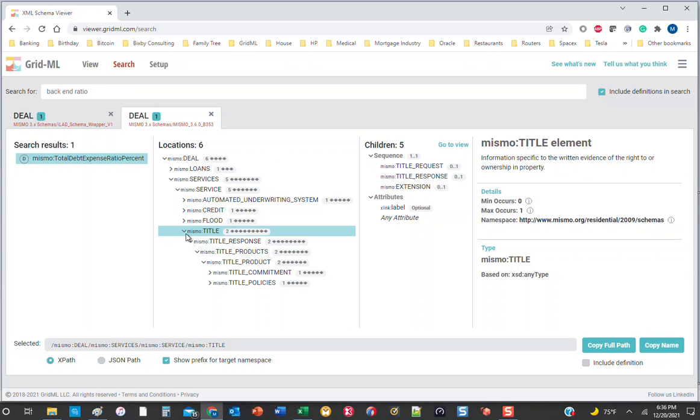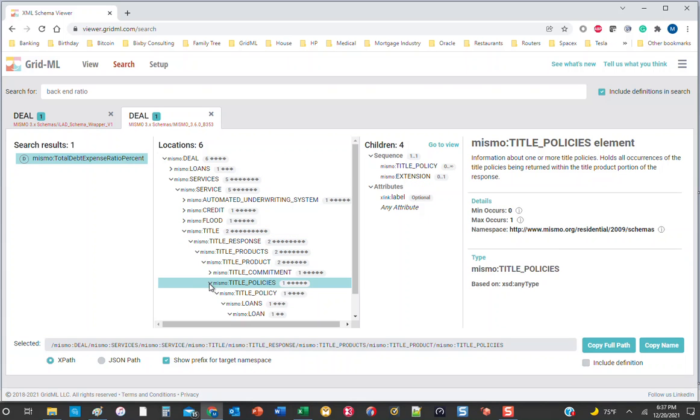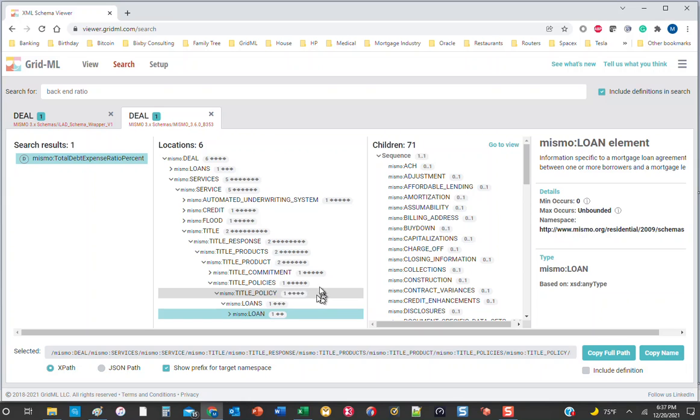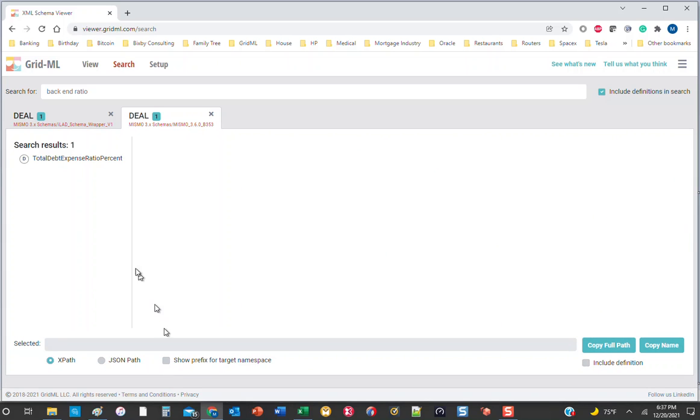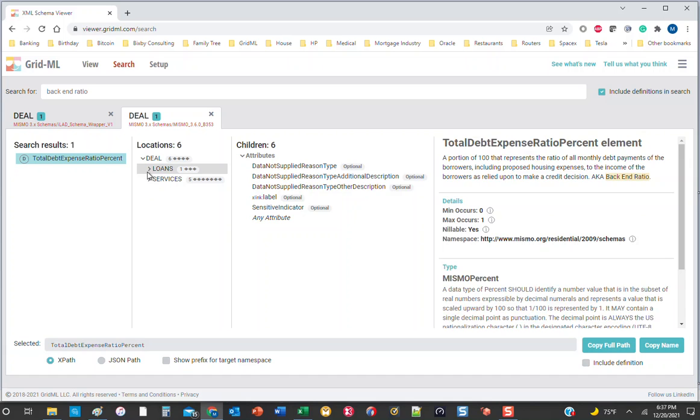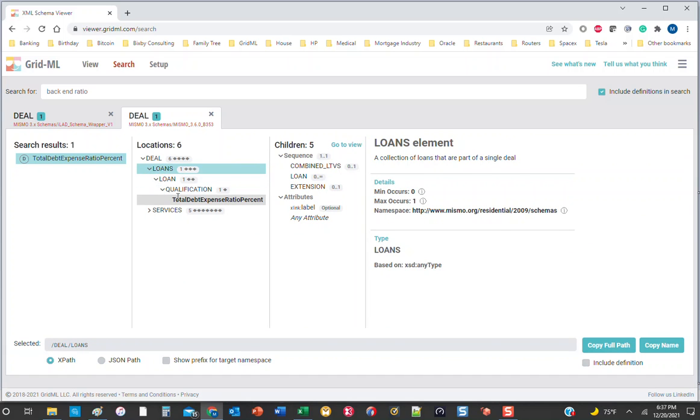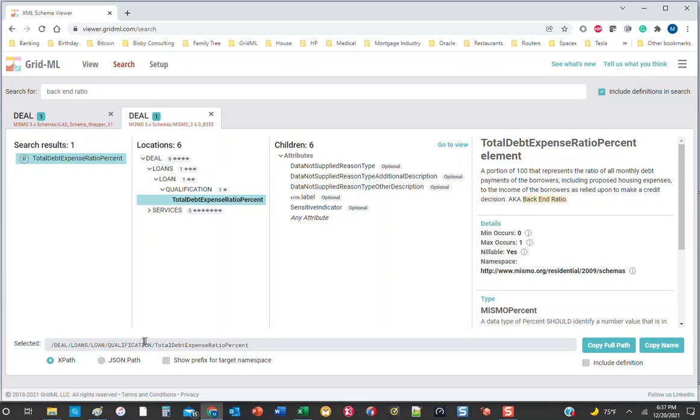If I check a name, let's go all the way to the end of where this is located. Notice it built a path down here, and the word Mismo appears in all of these, so it can make the names quite long. But if we don't want to show the target namespace, we can just eliminate that, and then when we show the path names, it will show the path without the Mismo prefix, because if that's the most commonly used namespace, you won't need to show it in the results.